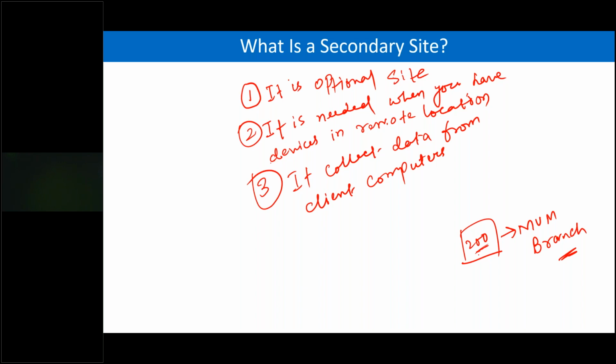Clear? Even though it is a branch office, what I mentioned here is that it is needed when you have devices in a remote location, but if the number of devices is more than 500, then you need a secondary site. If the number of devices is less than 500, then you don't need a secondary site. Any question in this one?